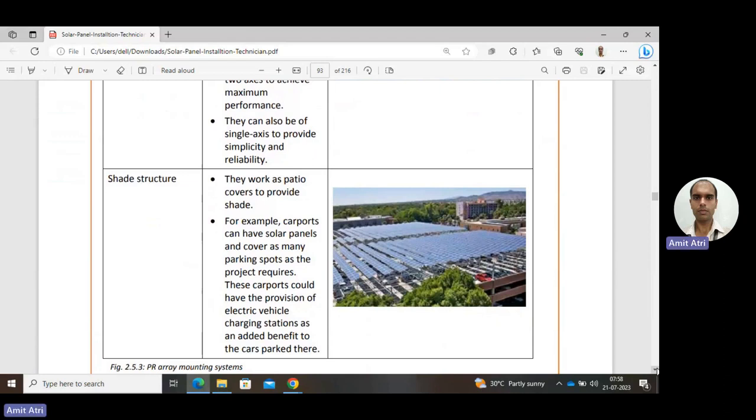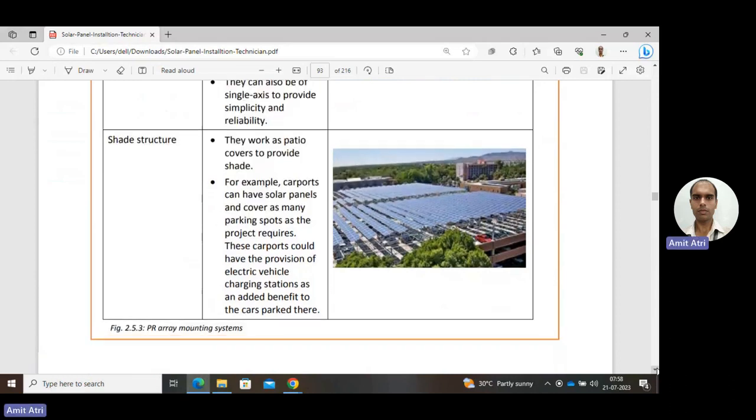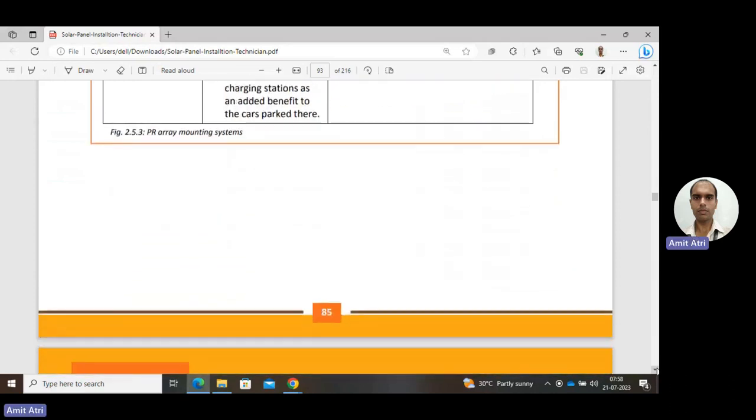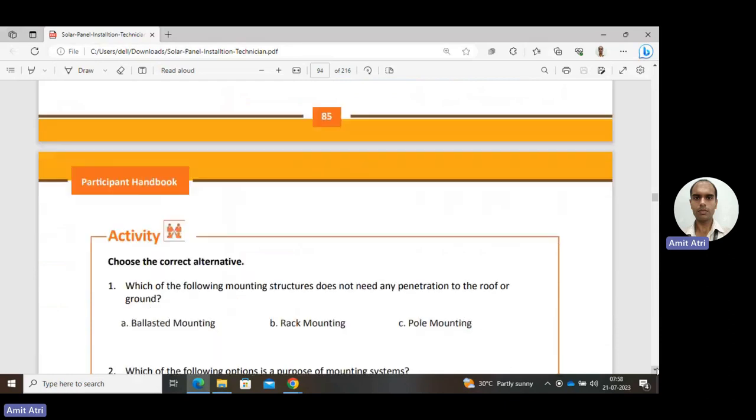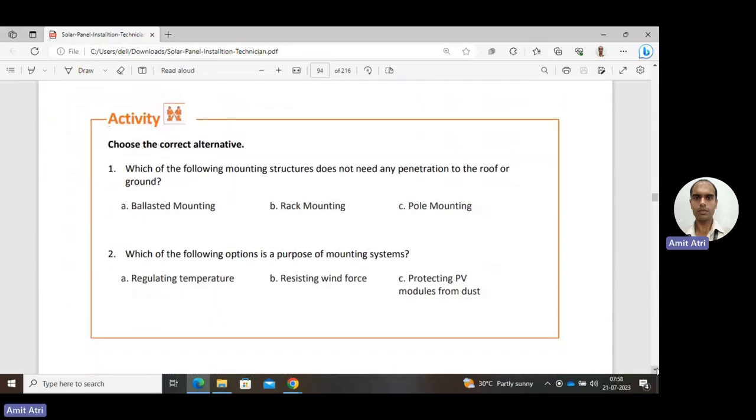Shade structure, which I just referred to, is most common in the case of a parking system. So parking is there, and the solar PV panels work as shades, and below them the vehicles are parked. So two purposes are solved. Shading for parking is being provided, and electricity is also being generated. So two questions for activity you can try.